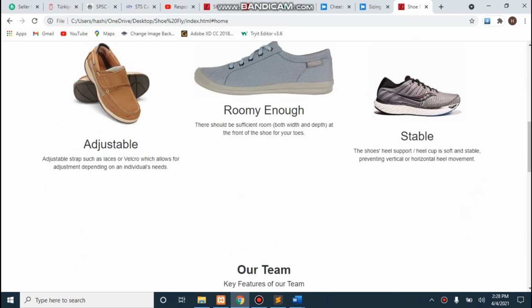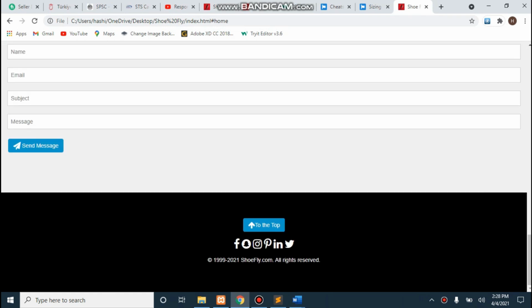And same goes for here, how will we be navigated to the social media? Like if I'm clicking on any of these social media icons, I will be diverted to this website's account. Like if I'm clicking on Twitter, I will be directed to the Shoefly Twitter account, and same goes for others.